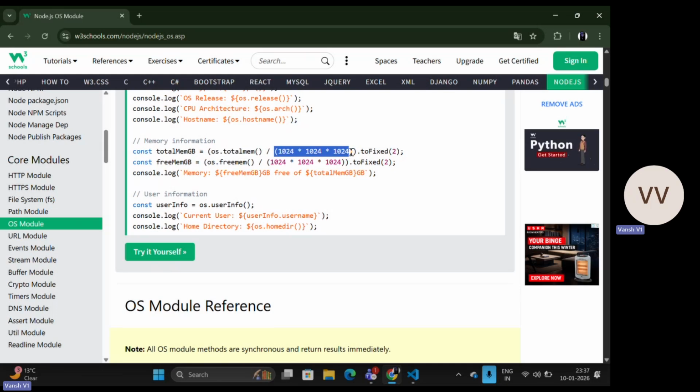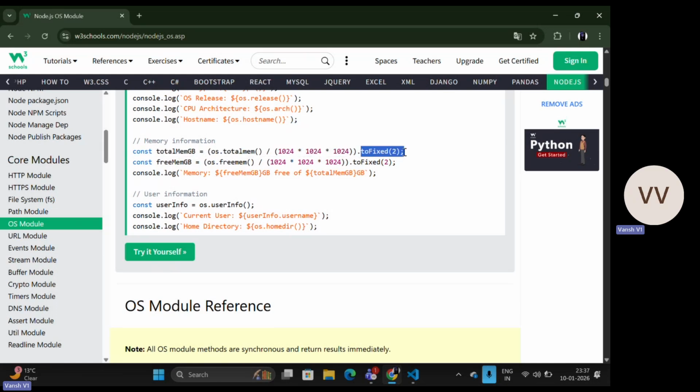How? Because you are dividing it first by 1024 to get kilobytes, then from kilobytes to megabytes, and then again from megabytes to gigabytes. And then we are using toFixed(2), which means after the point I only want up to two decimal places in the output. So now it will provide you the total memory in GB, which is quite readable.